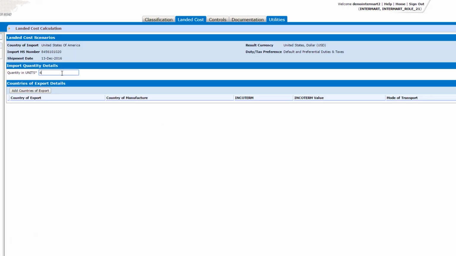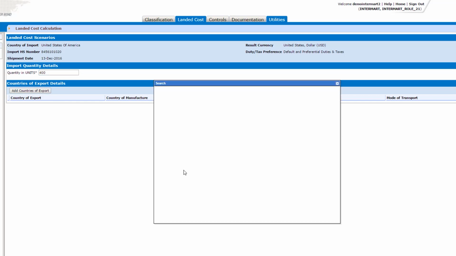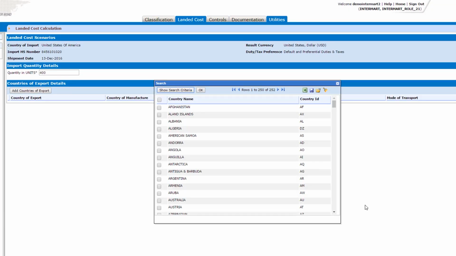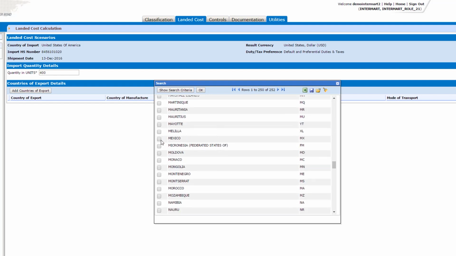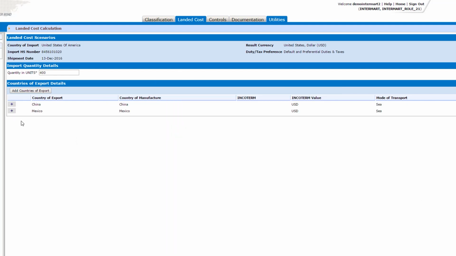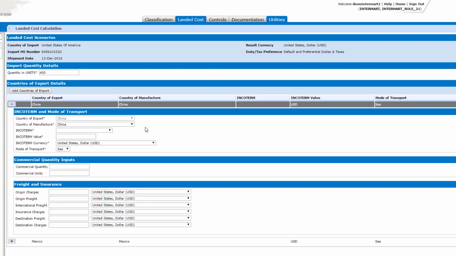Enter the quantity, and then click Add Countries of Export. You can select up to 5 different countries so that you can compare the total landed cost from each country. I'm just going to choose 2, so I will choose China and Mexico, and click OK. Click the plus sign next to China to add more detail.